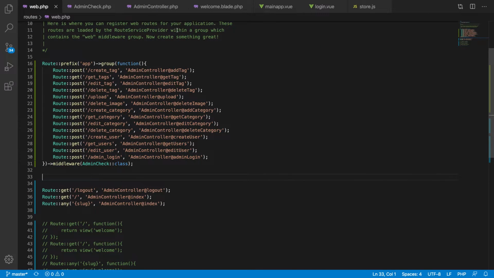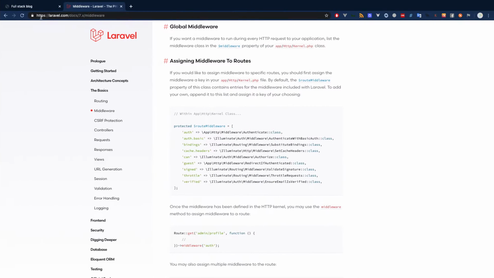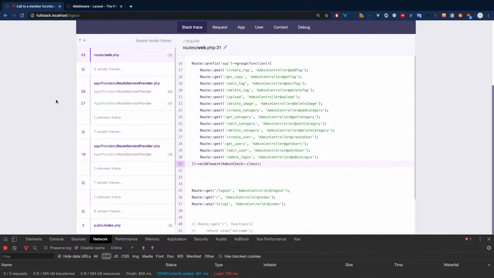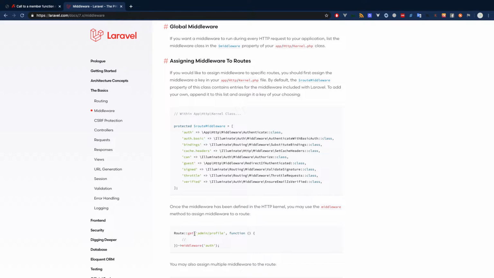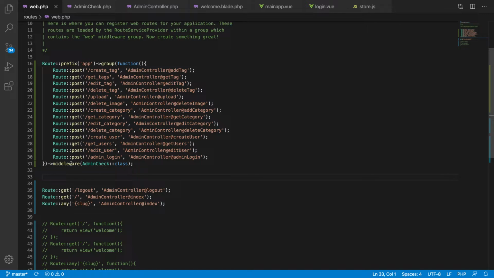So let's go ahead and check. Instead of returning redirect, let's return not logged in. Let's see if it does return. And let's log out first. Call to a member function middleware on null. Middleware on null. Let's see if I have my spelling correctly done. This is the first thing I do.